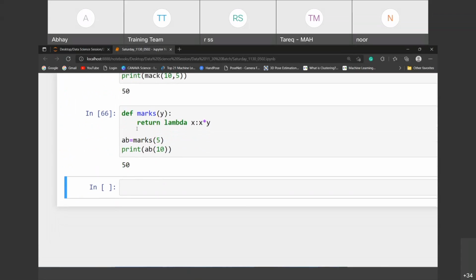So what is going on here? Def mark is my function, and mark has an argument that is Y. So you know that argument means you have to pass the values. So this value will be taken by this mark function, right? So marks 5 AB. With the AB we are passing the 10. The 10 will go into the AB, and that will be the lambda.